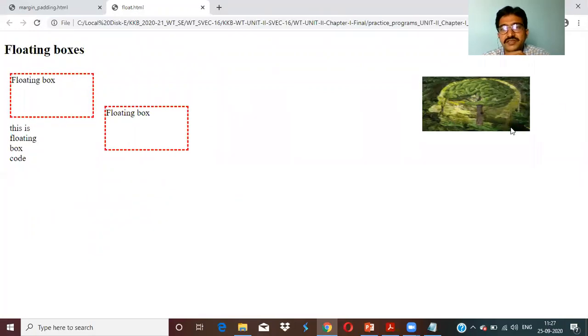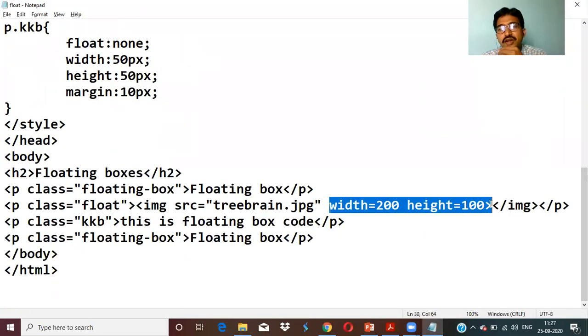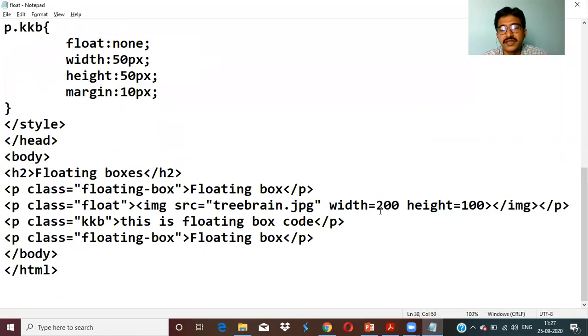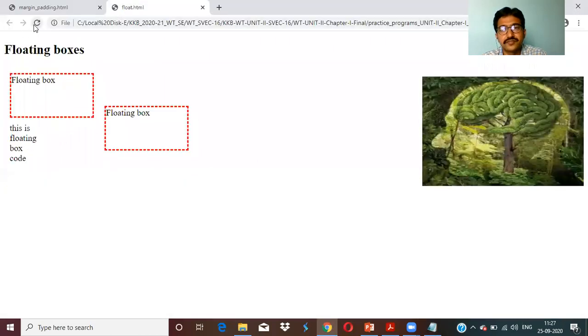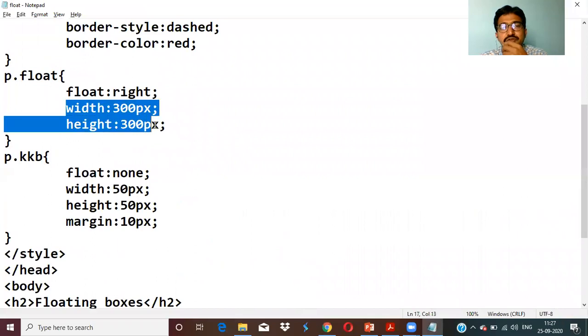The image size is not varying here because the image height and width are already fixed to 200 height, 200 width. If you increase the width and height in this image, the image size will increase. See, the size of the image is increased. But in this float class, this height and width belong to the position of that floating.